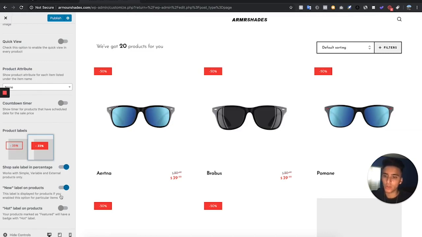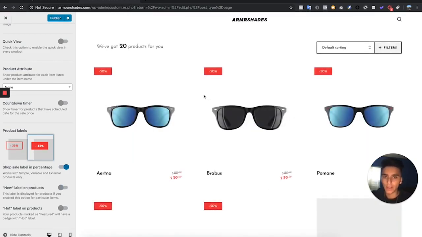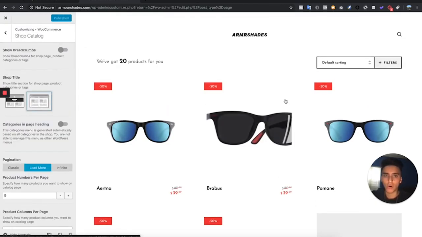And then one more thing you guys are going to want to do is switch off that new label. Sometimes it'll randomly add it to products. But yeah, so now what we're gonna do is hit publish, and now all of the changes we just made are going to be published to the website.